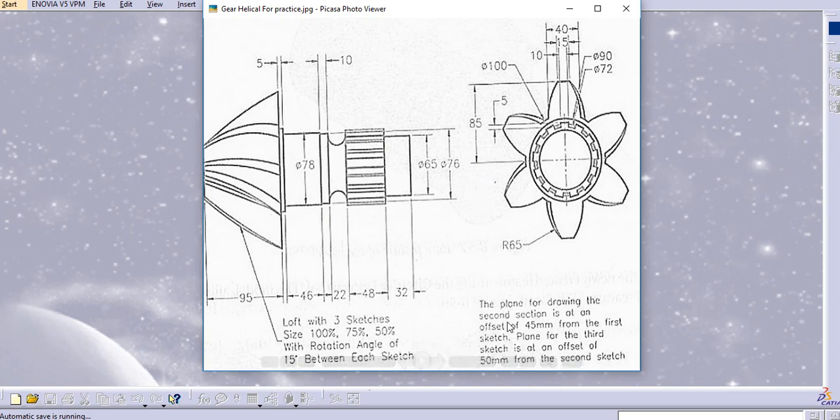The plane for the second sketch is at an offset of 45 mm from the first sketch. The plane for the third sketch is at an offset of 50 mm from the second sketch. And one more note is given, that is a loft with 3 sketches. So there are a total of 3 sketches in this, size 100%, 75%, 50% with a rotation angle of 15 degrees between each sketch.